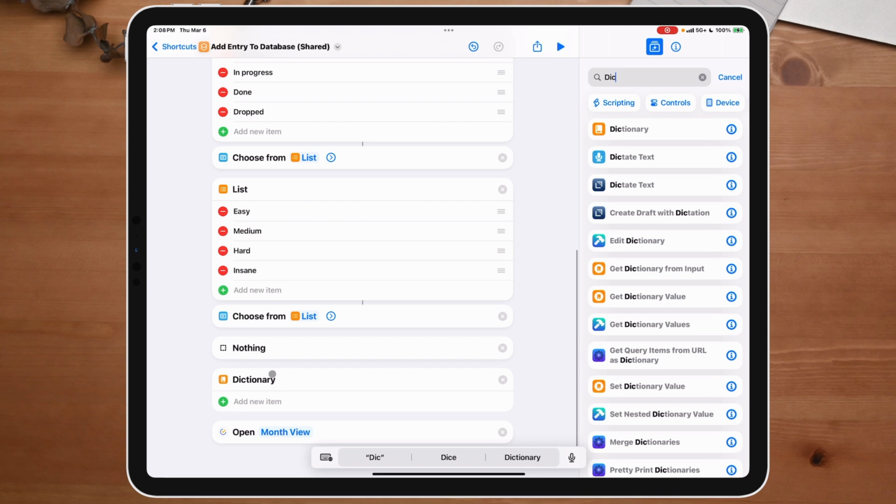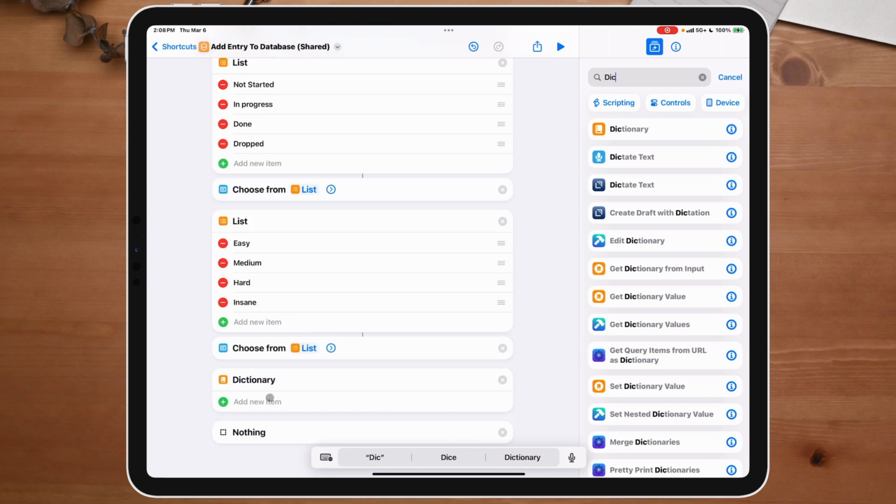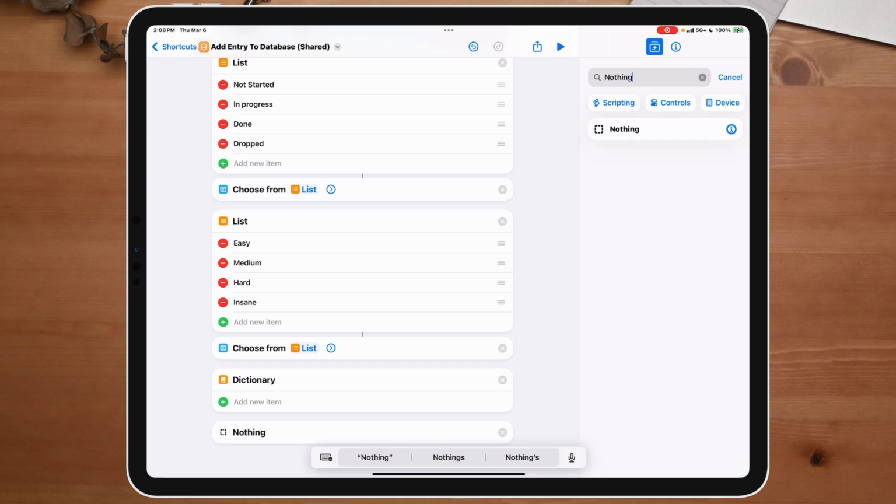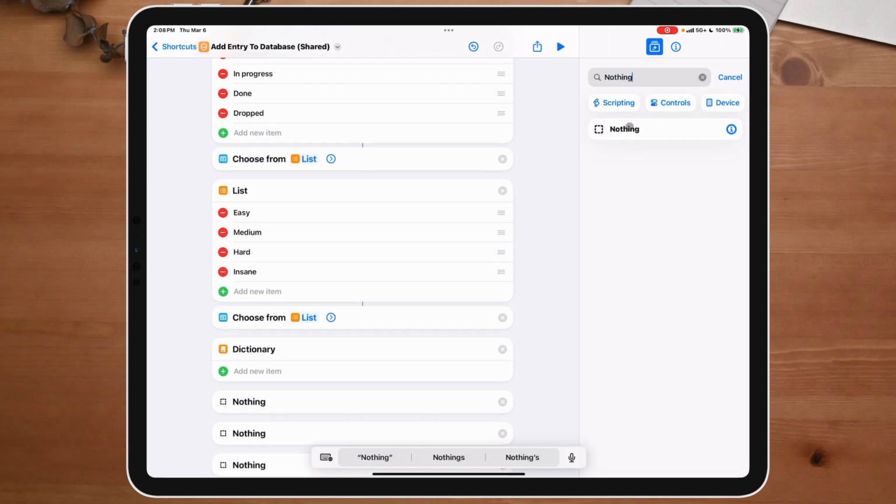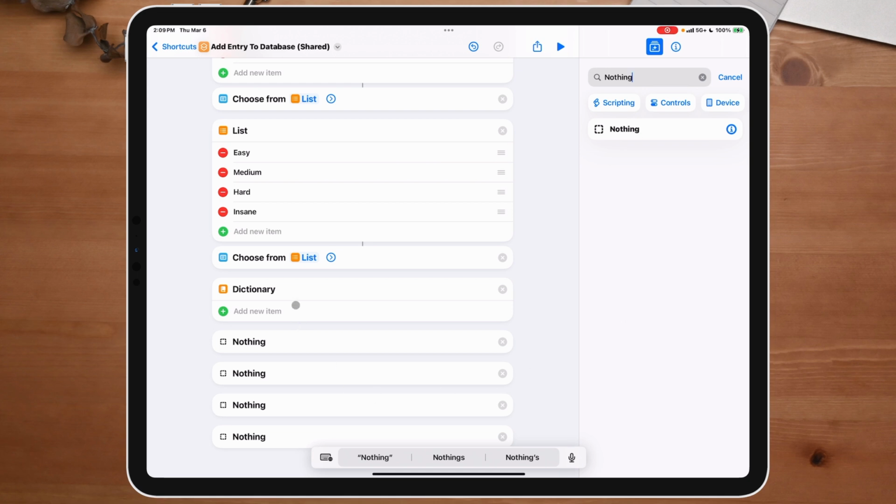All right, so I'm going to go up one. I'm going to delete that. And now I'm actually going to do nothing. I'm going to drop a few of these in so it'll be easier for me to work with it and I'm not all the way down here.